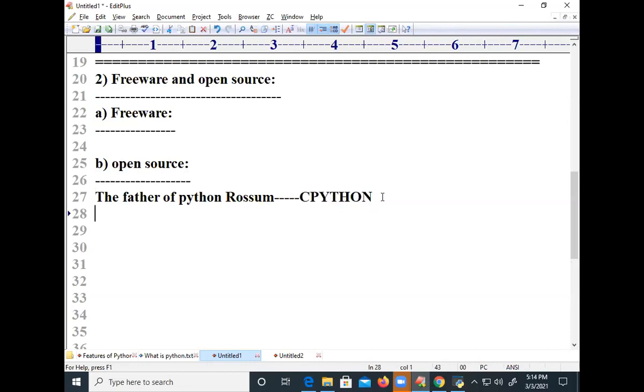A lot of third-party vendors came forward. They customized what? Re-engineered what? CPython. A lot of third-party companies came forward. They re-engineered this CPython. They redefined this CPython. They customized this CPython into their own requirements to satisfy.